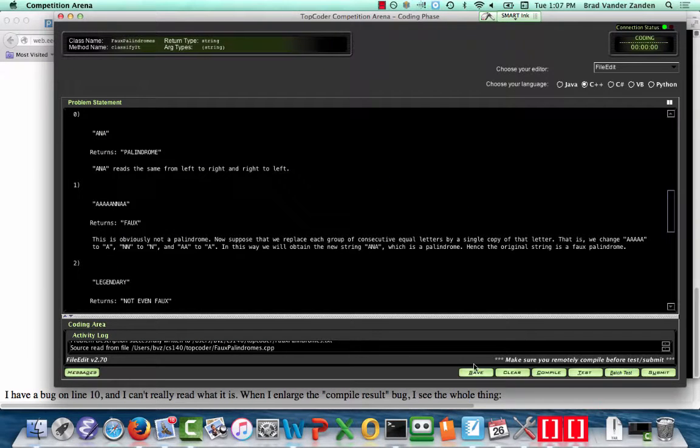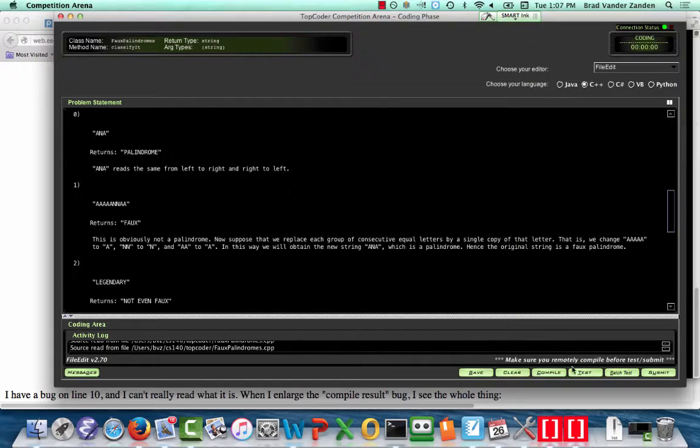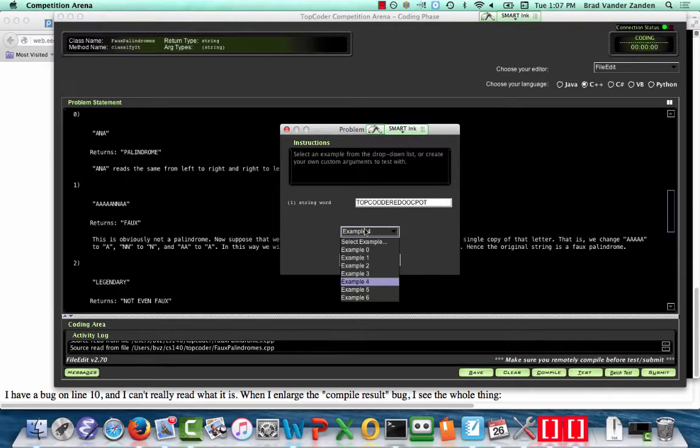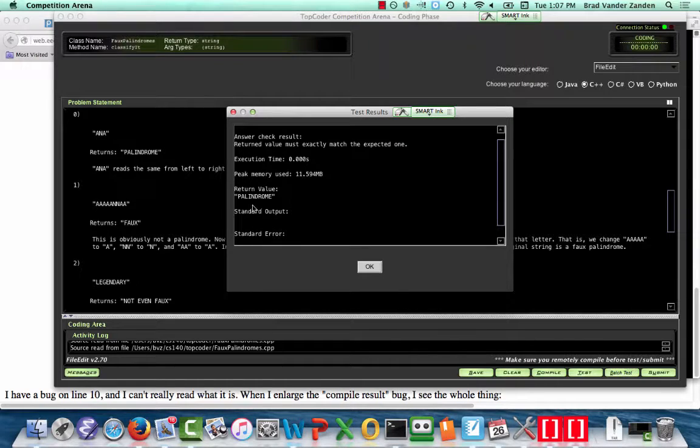Okay, now I try to compile it. And it says unused parameter, but that's okay. So I run test, and I'm going to run it on example 1. And when I run it, it says correct return value no, return value palindrome, but that's not what it expects. So it doesn't tell you what the right answer is, but it does tell you that the answer that you provided is incorrect.